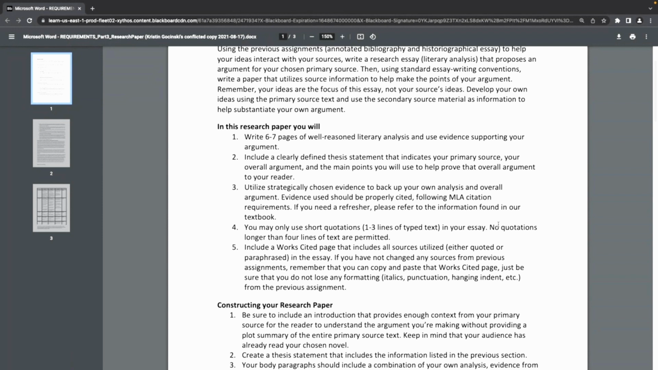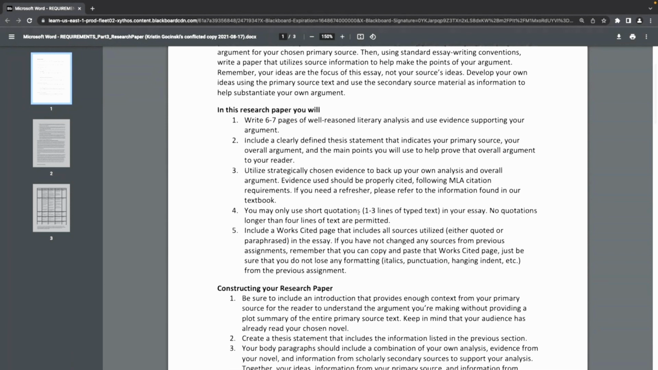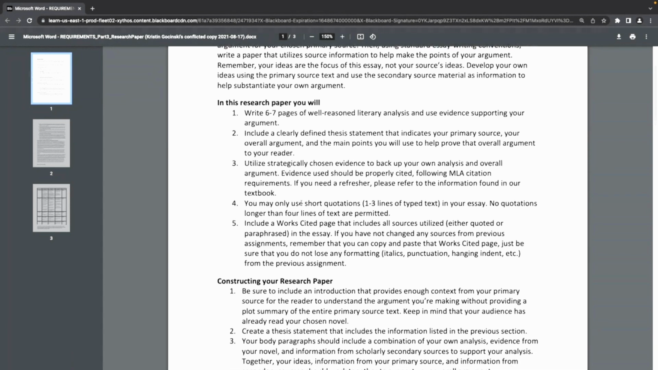Always make sure to cite both quotations and paraphrases. That's super, super important. For this essay, you can only use short quotations, okay? 1 to 3 lines of typed text at a time, all right? And the reason for this is you rarely ever need a longer passage to help make your point.